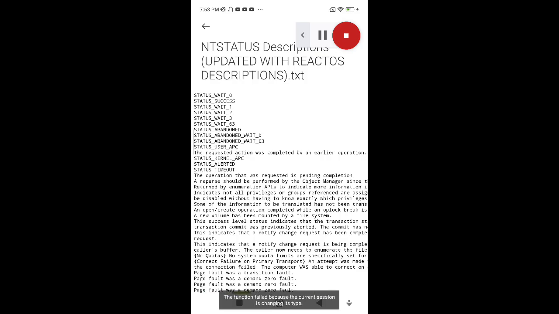The function failed because the current session is changing its type. This function cannot be called when the current session is changing its type. There are currently 3 types of sessions: console, disconnected, and remote. The basic display driver cannot start because there is no frame buffer found, and the system cannot determine if the system is BIOS compatible. The basic display driver cannot start because there is no frame buffer found from UEFI or from a previously running graphics driver.